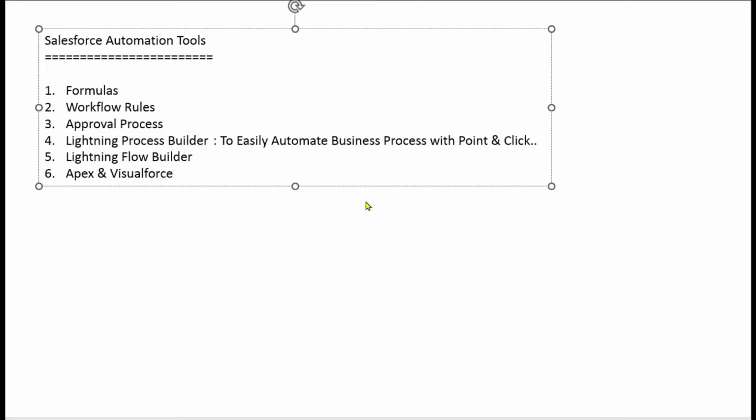But when Salesforce introduced Process Builder, we got more actions. In workflow we have four actions, and in Process Builder we have more than that. Got it? So let's see what actions we have inside Process Builder.